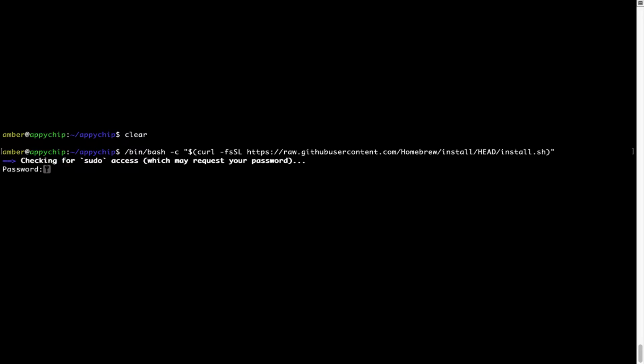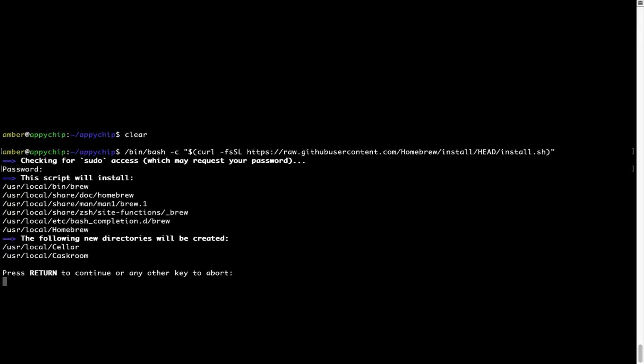Now that the command is copy pasted onto this terminal, press enter. This will start Brew installation. Now it is prompting me to enter my user's password on Mac. I am going to type the password now, but it won't be visible on your terminal. Once you have entered the password, simply press enter, and if the password is correct, the script will continue.